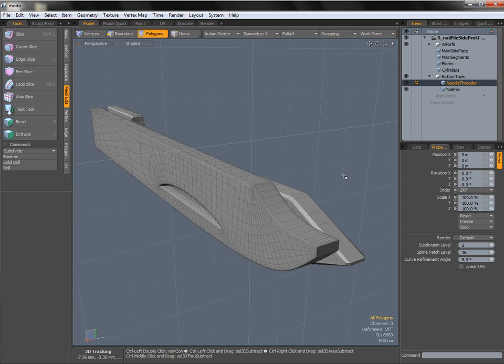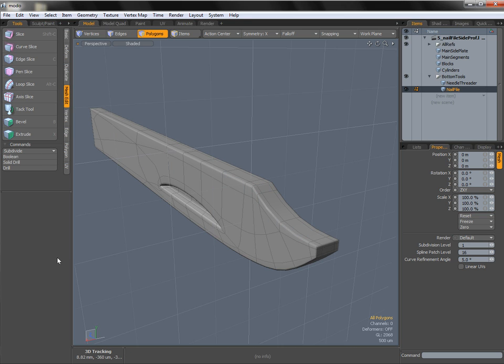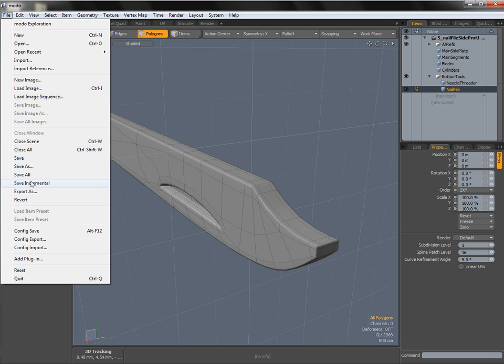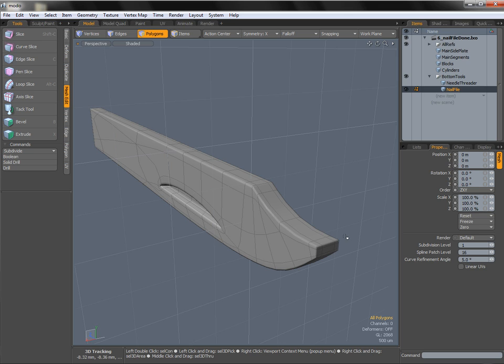Before we move on, however, I'm just going to undo several times until our nail file returns to its original shape, like this, because we want to keep this guy as a subdivision surface instead of the subdivided mesh that we had a second ago. So with that done, I'm going to quickly come up and save our scene. So file, save as, I'm going to save this as 6, nail file, done, and hit save.